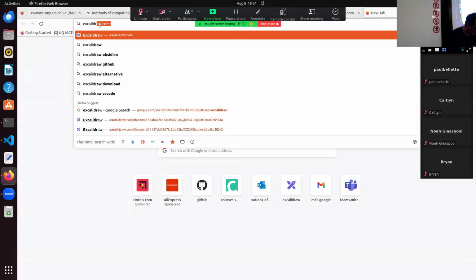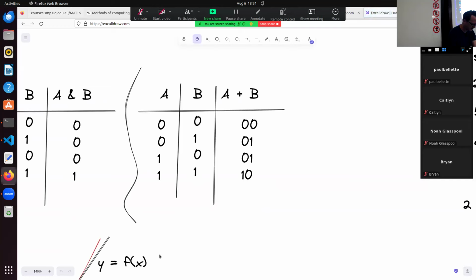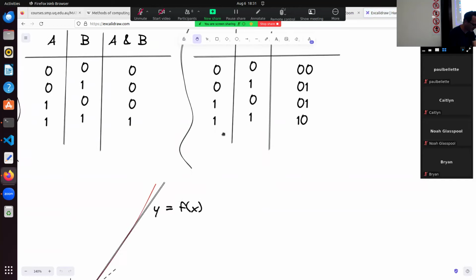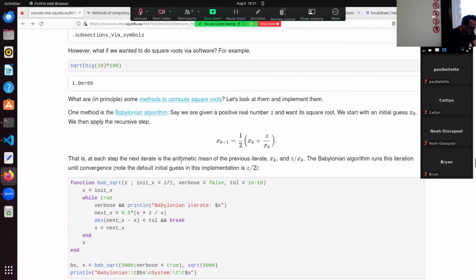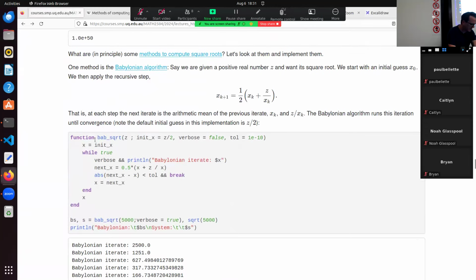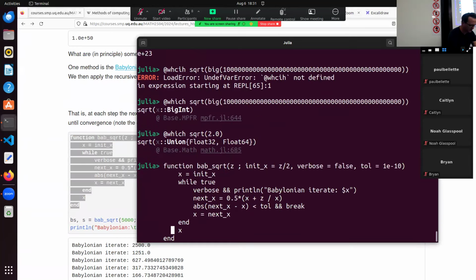I didn't have much time to prepare for this. Okay, let's just drag this around. I'll come back to here. So we can implement this. We've got a bit of syntax I'll talk through. I'm too lazy to type all this out, so forgive me. I'll just copy it across and talk through it.